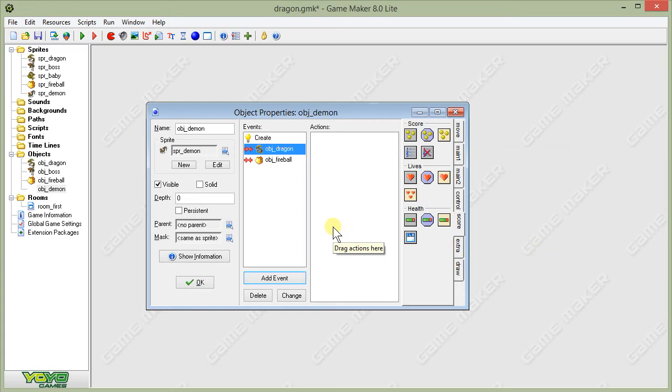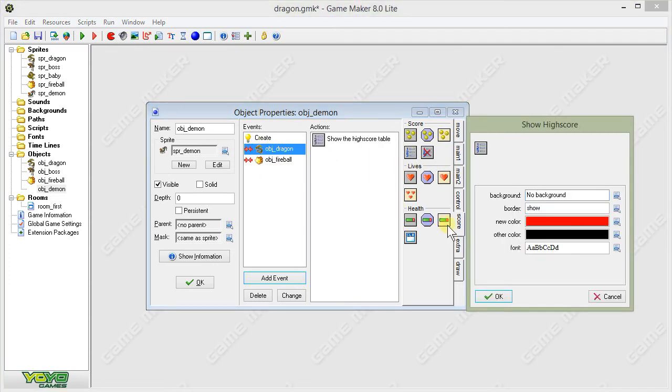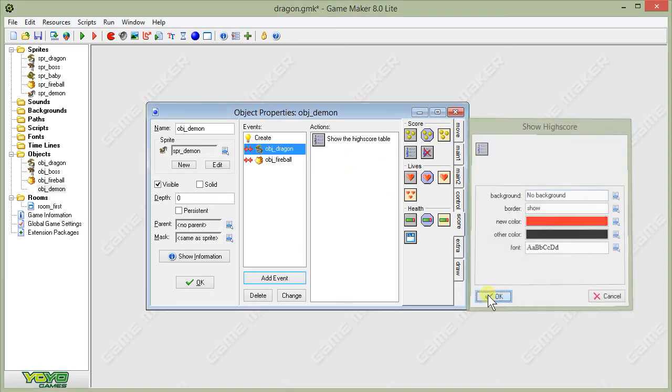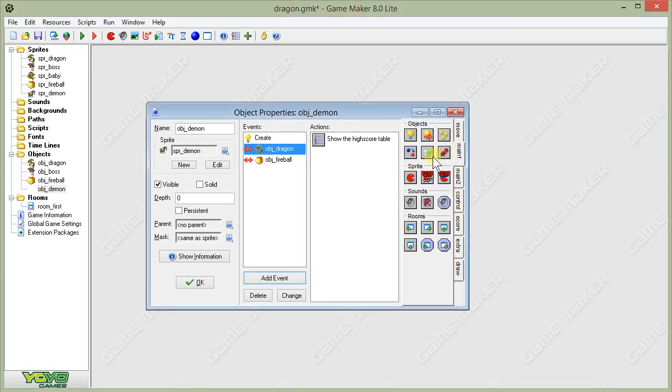Well, later on in this assignment, we're actually going to do a fairly elaborate set of things that will happen. If a demon hits the dragon, we're going to reduce the player's health, and we're going to take off some points, and so on. But for starters, we're just going to end the game. If one of the demons runs into our dragon, then we will stop the game. So if we're going to have that happen, for our action, let's show the score table. And let's restart the game.